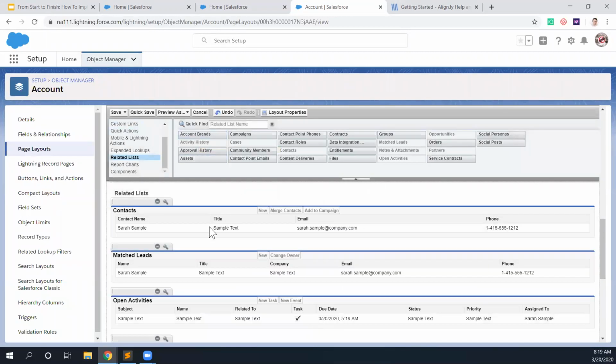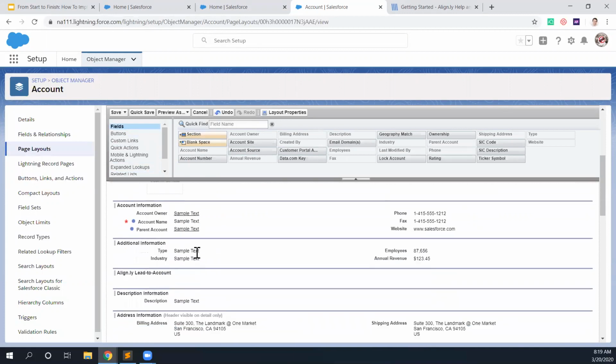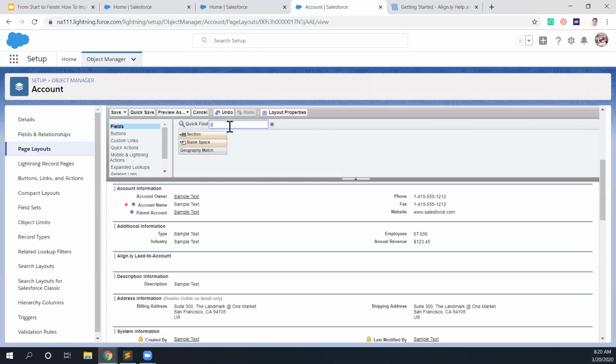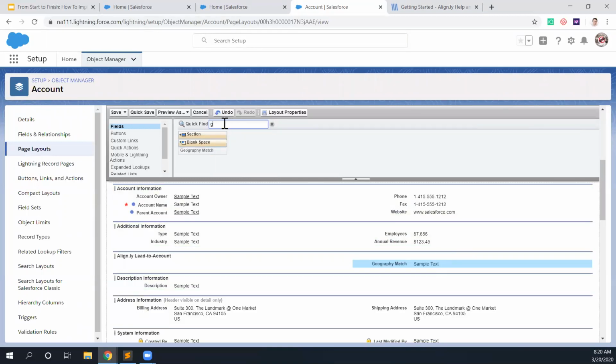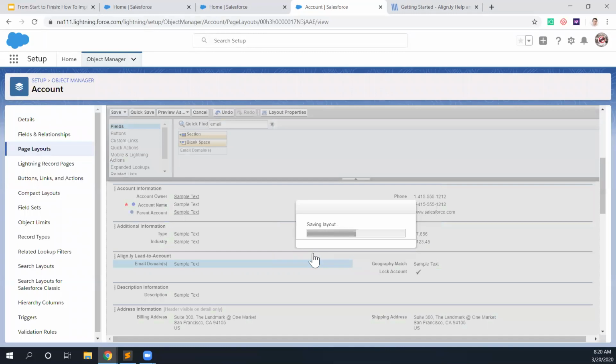And then next on the layout here, I have a section already created for Align Lead-to-Account. If you don't know how to do that, you just hit fields and just drag in the section. And I want to add a couple fields. I want to add our geography match. That's for doing advanced matching using geography fields. We want to add lock account, and I'll explain that in a bit. And then we also want to add our email domains. And that's going to be a field that automatically gets updated by Align.ly. So let's go ahead and hit save.